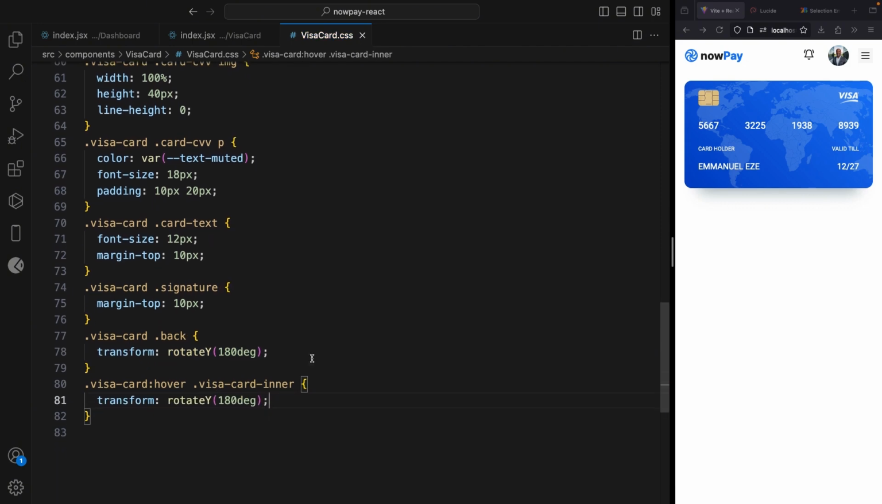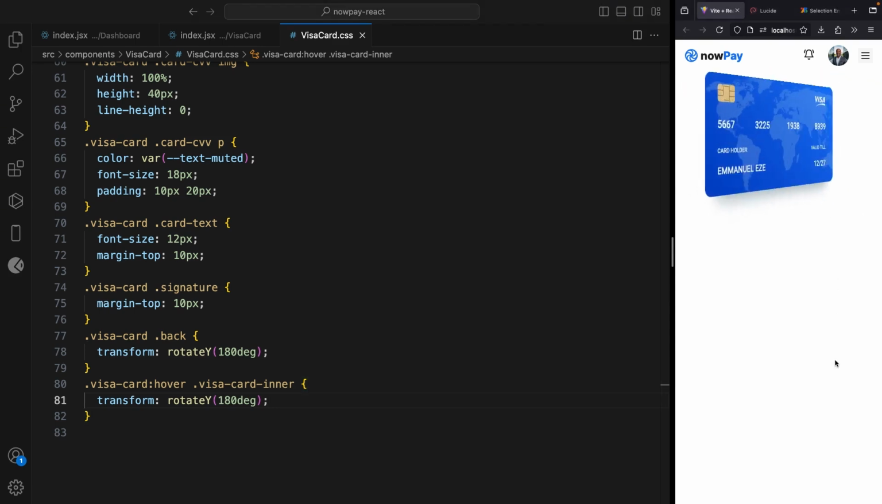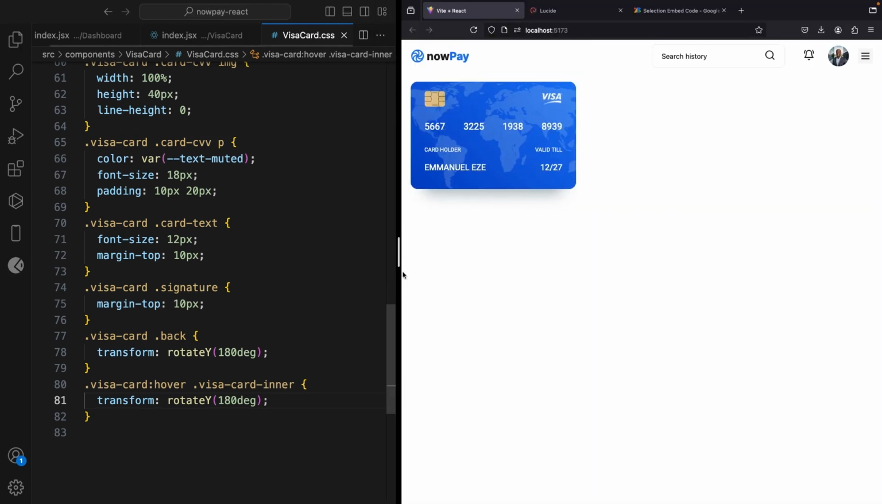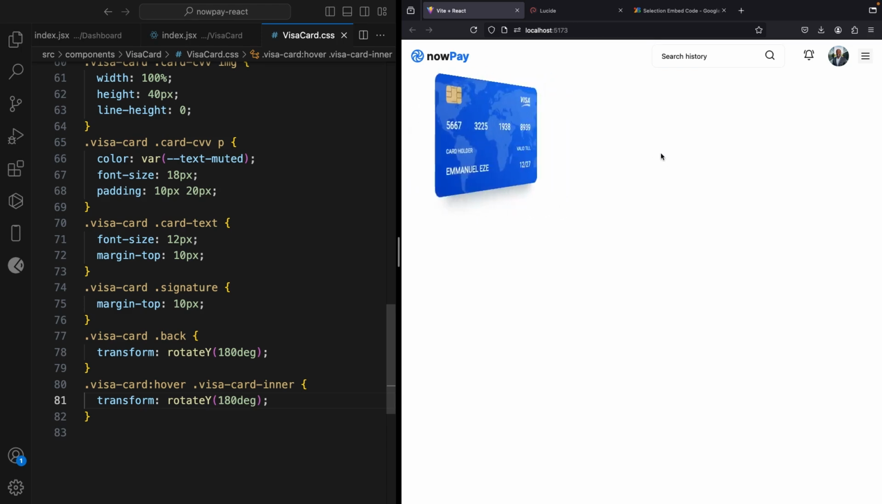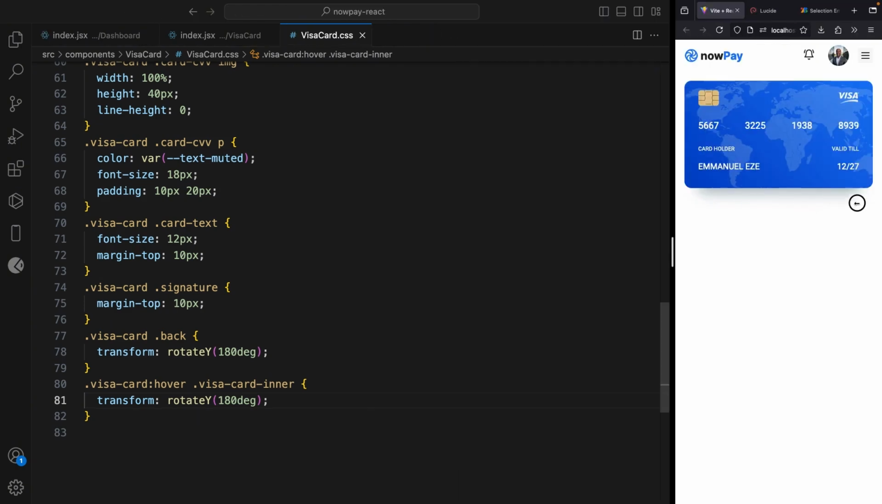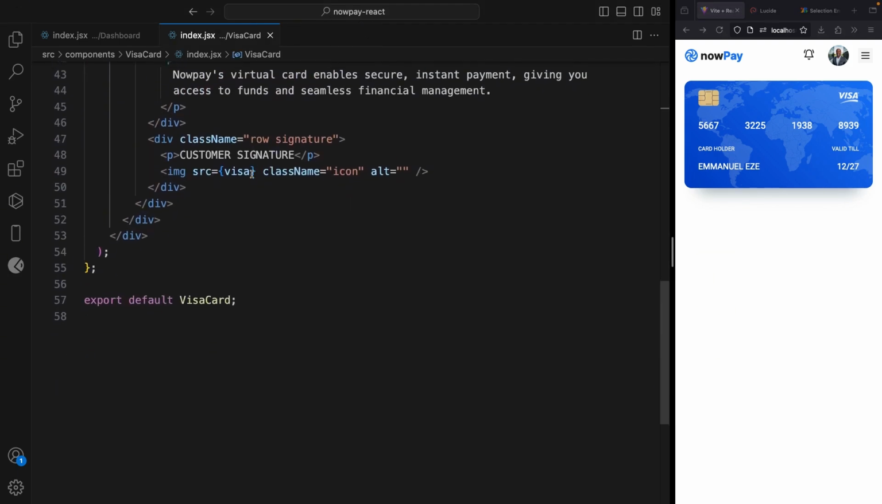Awesome. So let's take a look at it. Can you see? When we move over, it shows the back of the card, and that is good. Awesome. This makes sense, guys. So we are done with this section. Let's go ahead and create the next section.